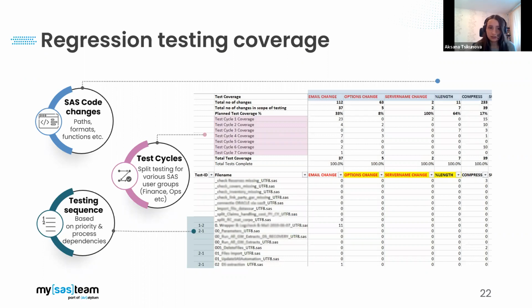The first dimension is SAS code changes. And we have already talked about the need to have an instrument that lists all of the strings that need to be changed. And while we are creating our test strategy, we simply list all of these instances where we had to manually change some part of the function or some formats or paths or whatever.